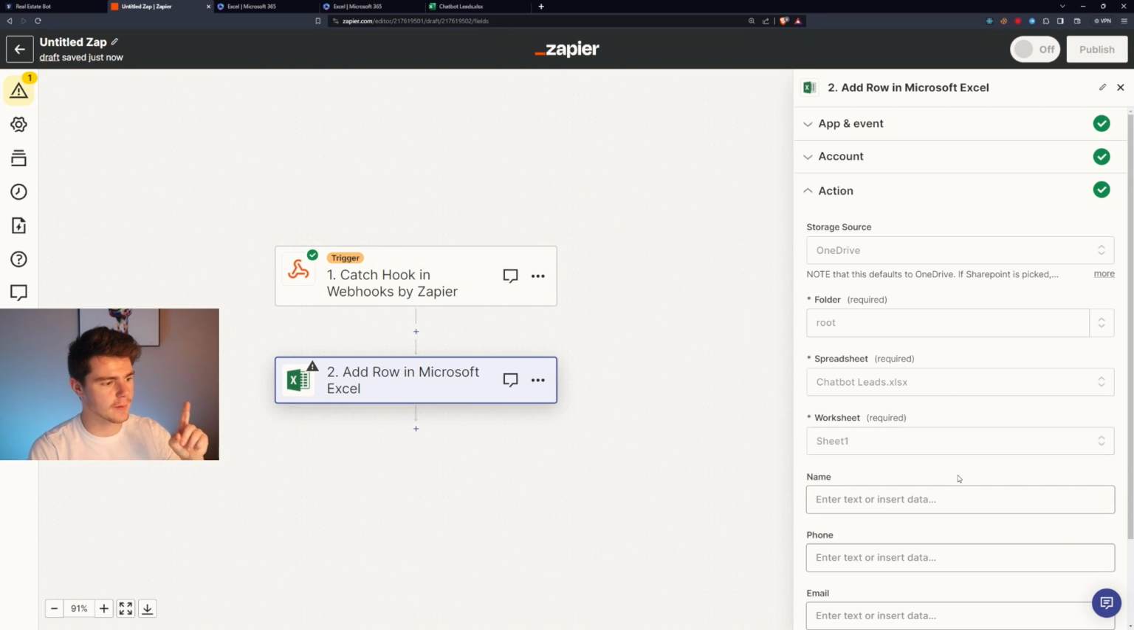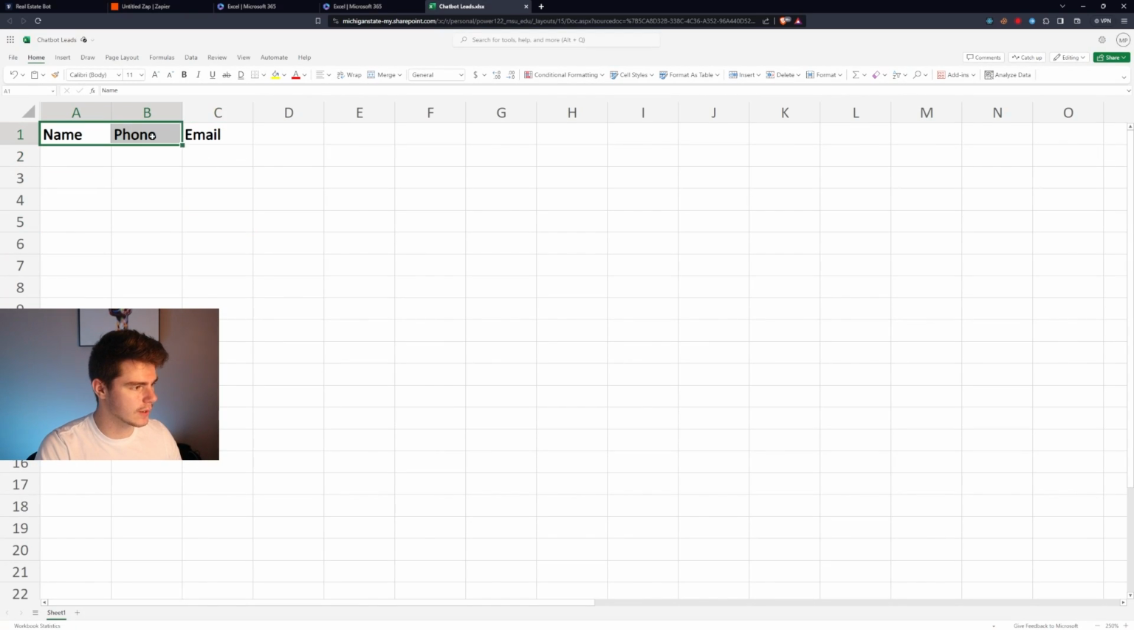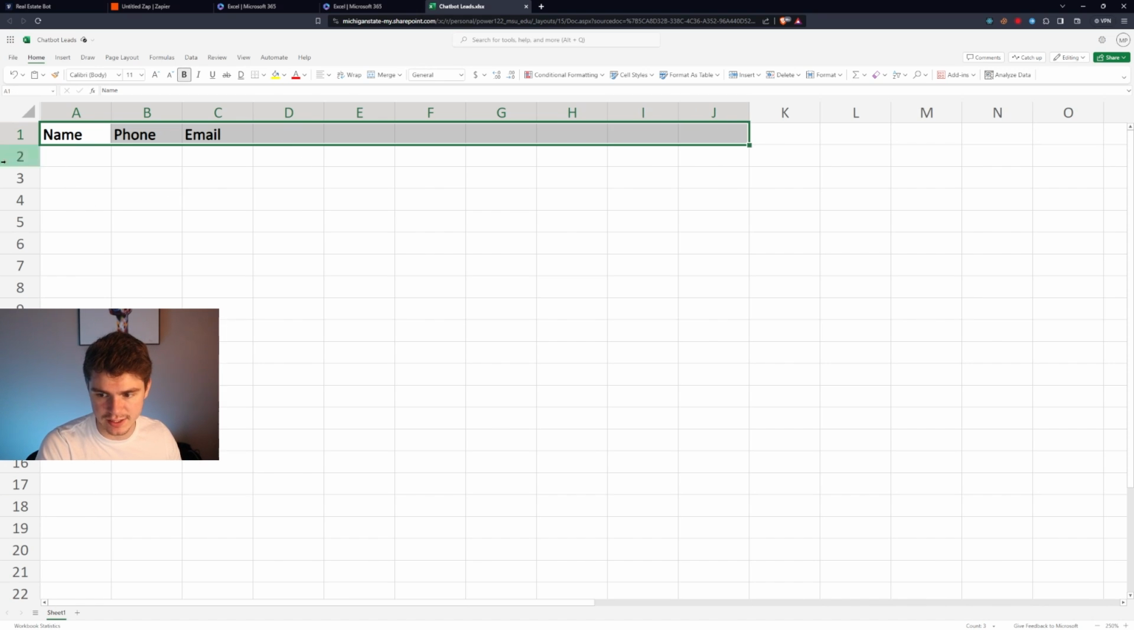Okay, a bit of a point here. I forgot to mention something that is very key to this. What you want to do is have the different names of your headers in your Excel already set up here.